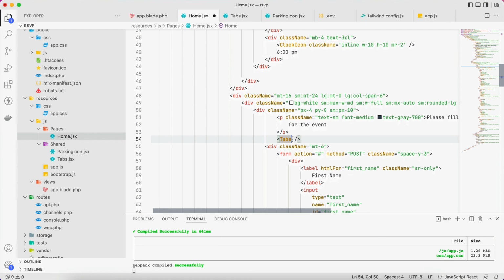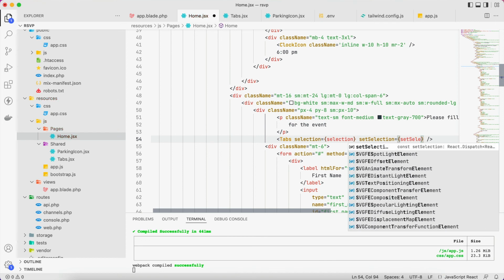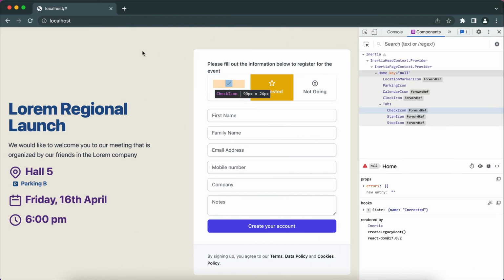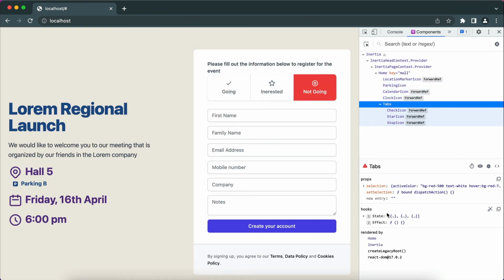Okay, and here on the component itself, now we have the selection, it's equal to the selection, and the set selection is going to match also set selection. So if we just save, we should still get the same behavior. But if you notice, on the home we have the state of the currently active one, and on the tabs we don't have that one. We have it as props, but we don't have it as a state.